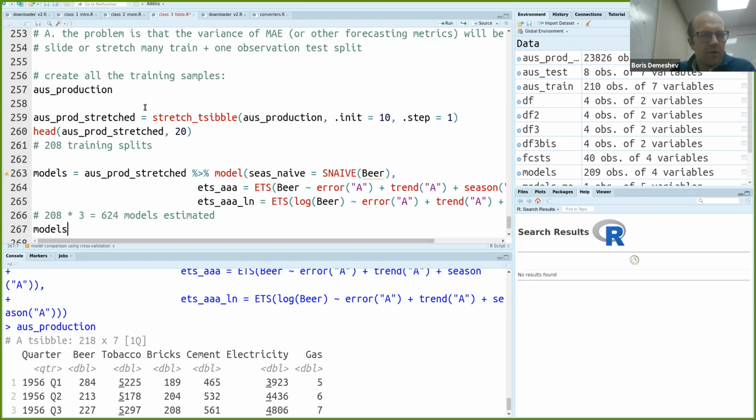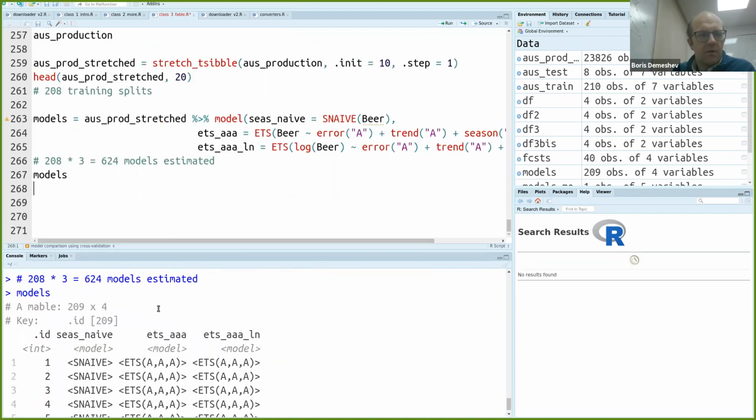Okay, we may look at them. There are a lot of models now. For each training split, we have estimated 3 models: naive, ETS AAA, and ETS AAA, but applied not to the original time series, but to the time series after logarithm.